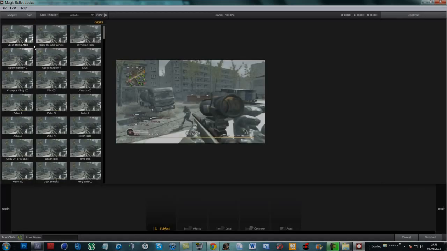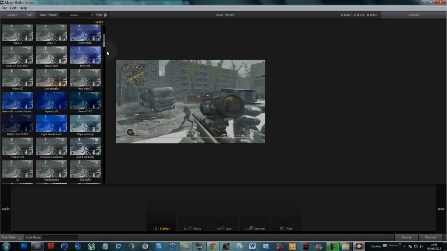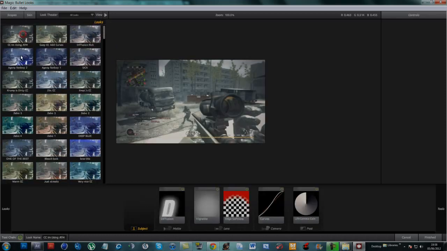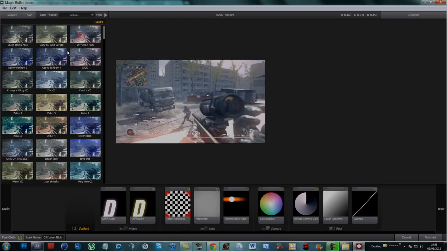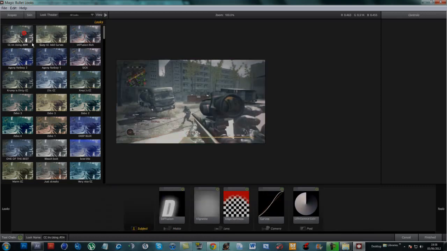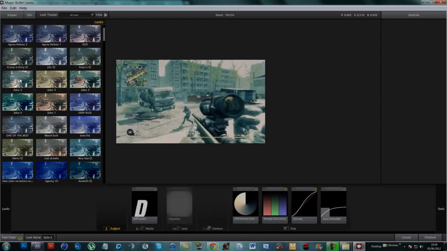Okay, so over here you've got your presets. Just drag your mouse over the top. I've got a fair few of them. At the moment I'm liking this one. The Diffusion Rich looks fairly decent as well. For these kinds of maps, I mean that looks nice as well.